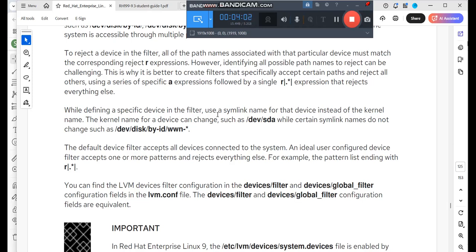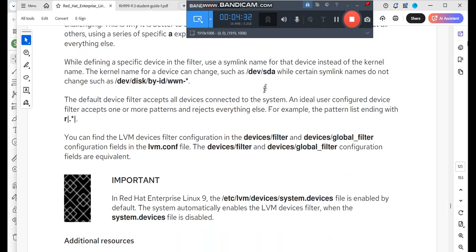The default device filter accepts all devices connected to the system. An ideal user-configured device filter accepts one or more patterns and rejects everything else, for example, a pattern list ending with r|.*|. You can find the LVM devices filter configuration in the devices/filter and devices/global_filter configuration fields in the lvm.conf file. The devices/filter and devices/global_filter configuration fields are equivalent.